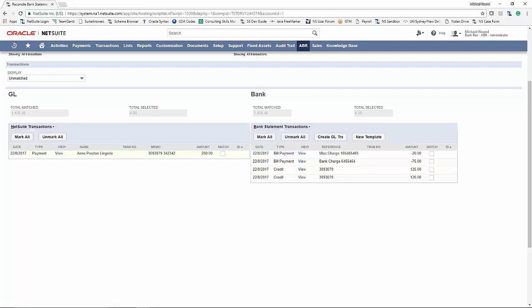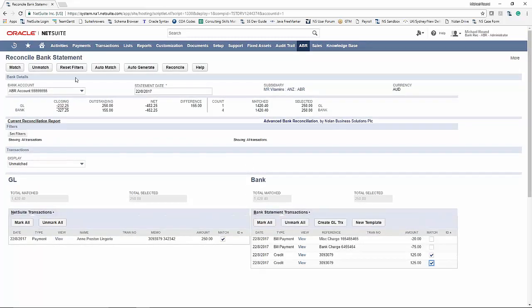We can match one to many by simply nominating the field on the left-hand side, on the NetSuite General Ledger bank side, and then nominating the bank statement fields as well. Notice that the total selected will increase and they'll be weighted on exactly the same side. We can then scroll to the top of the screen. Once we've got our options selected, we can go ahead and click match and process those matches manually.